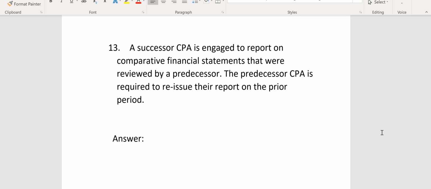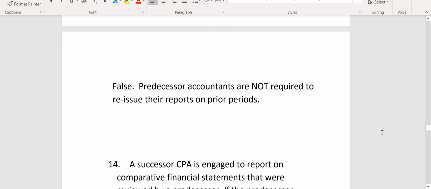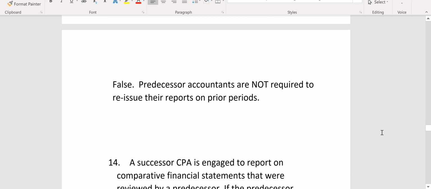It says the predecessor is required to reissue their report on the prior period. Do they have to reissue their report on the prior period? No, they're not required to. In fact, they'd be less willing to do it. There's nothing in it for them, no reason for them to do it. And here's why they don't do it.